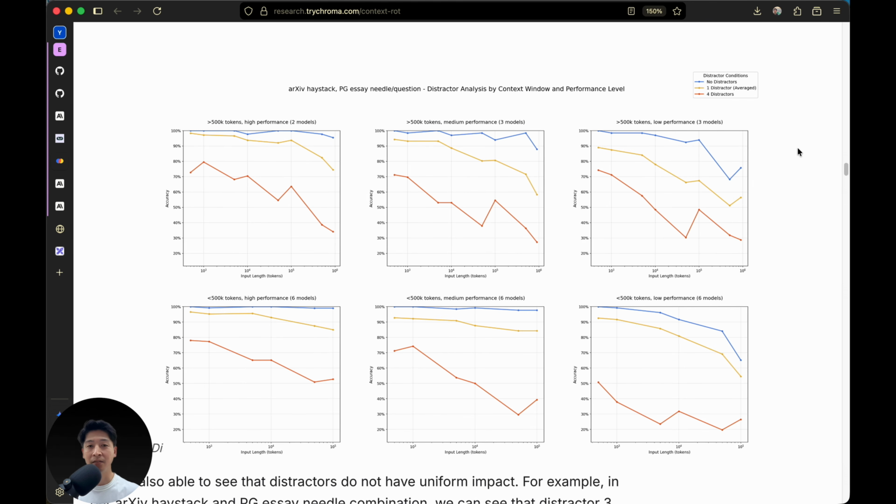Here's another interesting variation where again, the model is asked to find a very specific piece of information in a large text, but this time, distractors or very similar but irrelevant pieces of text are inserted throughout the document to throw off the model. And you can see going from blue to yellow to red as you add more distractors in the text, the harder it is for models to find the needle in the haystack.